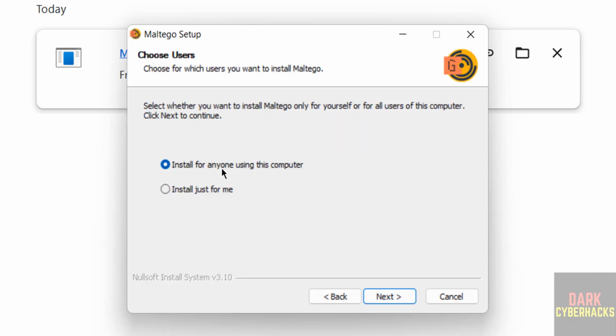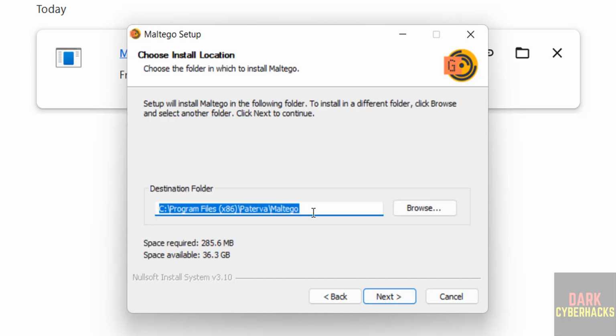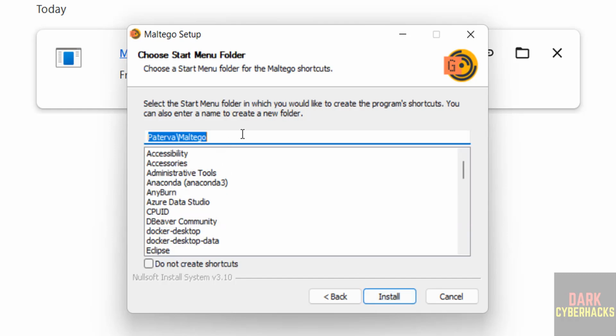Click on next. Here we have two options, install for anyone or install just for me. I want to install for all, so select install for anyone. Then click on next. This is the installation location. If you want some other, click on browse and select the path. I'm okay with the default one, so click on next. This is the start menu folder name, Maltego, which is better. Or if you want, you can give your own. I'm okay with the default, so click on install.